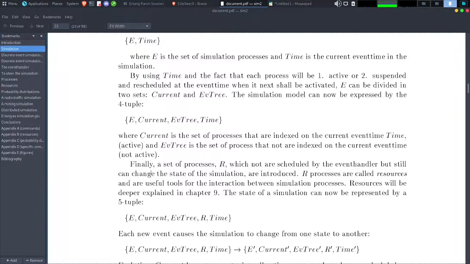Finally, a set of processes R, which are not scheduled by the event handler but still can change the state of the simulation, are introduced. R processes are called resources and are a useful tool for the interaction between simulation processes. Resources will be explained more deeply in chapter 9. The state of simulation can now be represented by a 5-tuple.